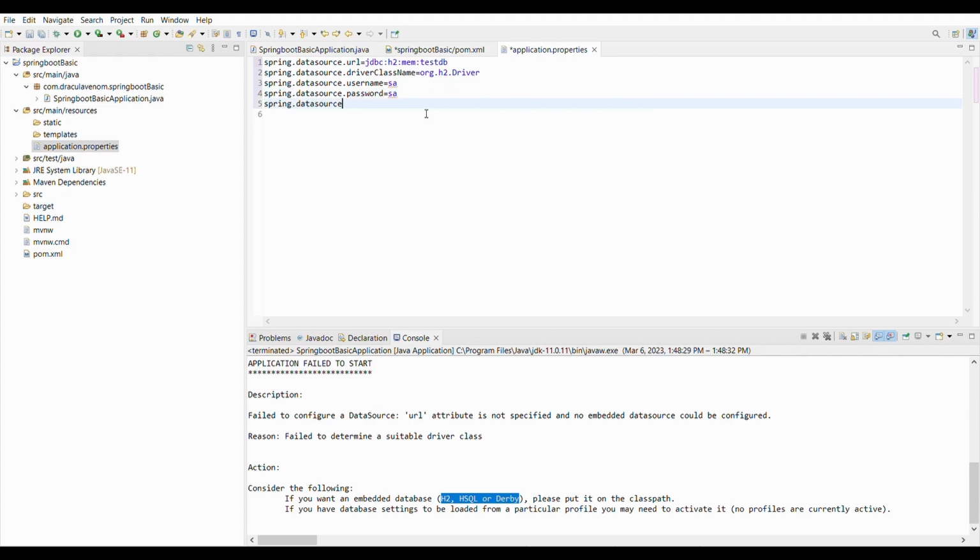And it is not datasource, it is spring.jpa.database-platform, and this one is equal to org.hibernate.dialect.H2Dialect. Oh, sorry. Yeah, like this.